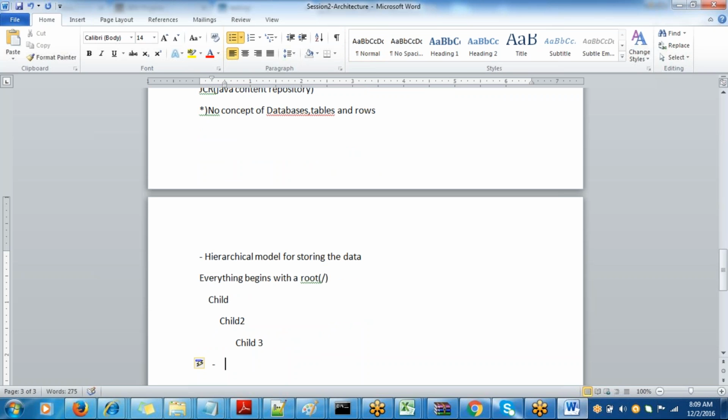The data is stored as a hierarchy in the form of nodes and properties. What do I mean by nodes and properties? Very important, these are very important fundamentals: every node has associated properties. And what are these properties? Data is stored in the form of nodes and properties. What is this node? We are going to understand that.